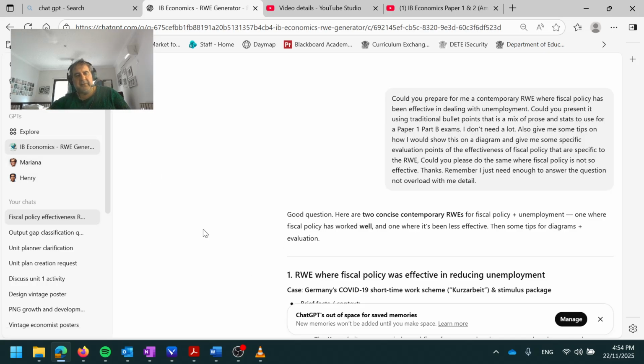But just recently I've been exploring the use of IB Economics RWE generator. Someone's created that and it helps you to generate real world examples that can be useful for Paper 1. I just found it by clicking on explore, and then in the search function just wrote IB Economics. A whole list of them came up, and that one came up, and I thought, oh well, give that a crack, see what happens.